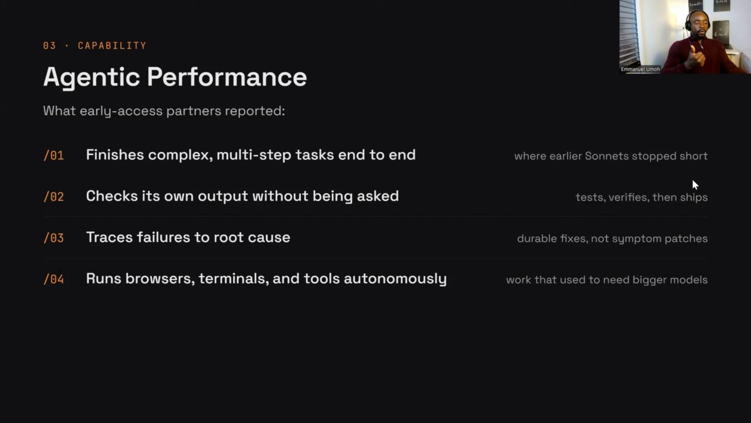Then we have the agentic performance. Now, Sonnet is able to finish complex and multi-step tasks end to end. You can just give it a goal to achieve, and it goes in there and makes sure it gets the job done before coming back to you, which is very cool. And it's able to check its own output without being asked to. So if you ask it, go build me a simple tool, it's going to be able to structure the tool, work on it, build it, and check if everything is working properly before it gets back to you.